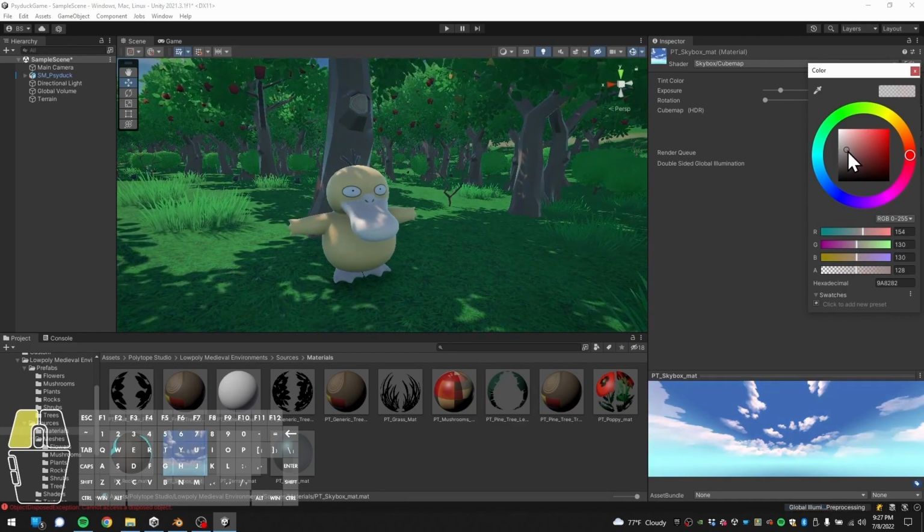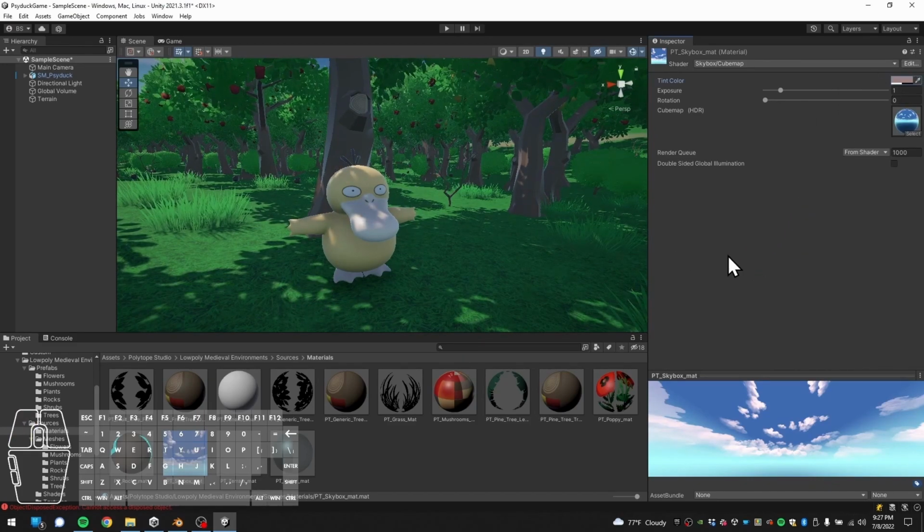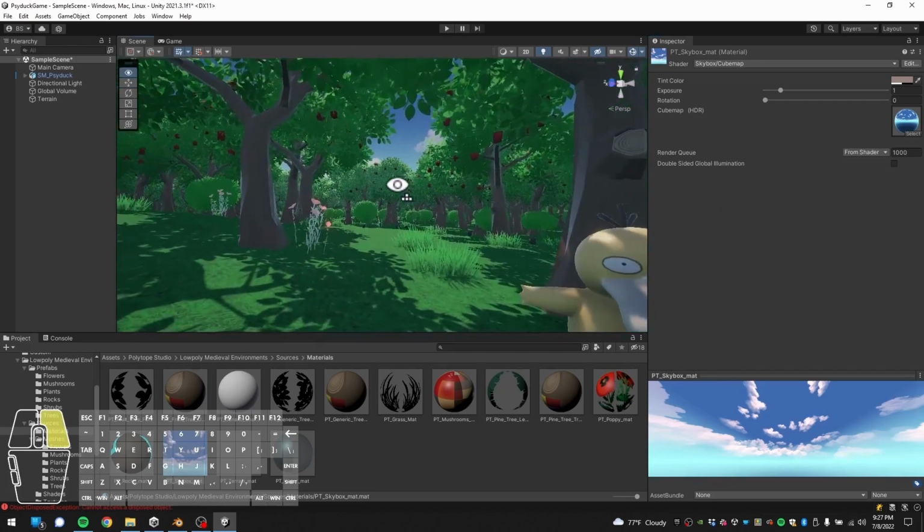I think something like this looks neat. I kind of want Psyduck to still look kind of yellowish. You can even do double-sided global illumination, so it's like coming from both sides, but I don't think that's really needed for this one. So that's the Skybox. Like I said, in the further reading, I'll put some videos that other people have made that will go into further detail on your Skybox.